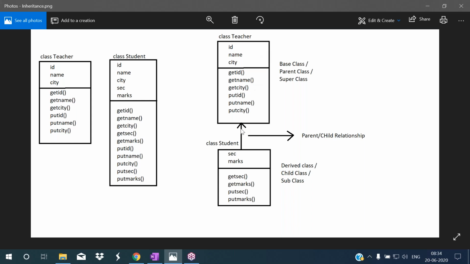So to reuse these members, I'm establishing a relationship between this class teacher and class student. The relationship is called parent child relationship. So now this student class object can access this id, name, city as well as its own members. The student class object can access all these 6 methods as well as its own methods. So indirectly this student class has 5 properties and 10 methods. So it is acquiring the properties and functionalities of this class teacher.